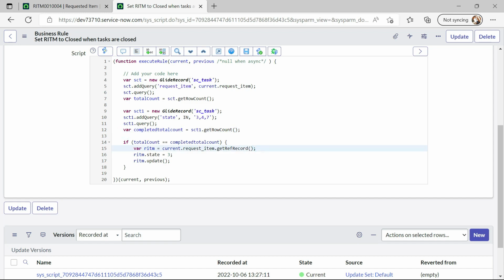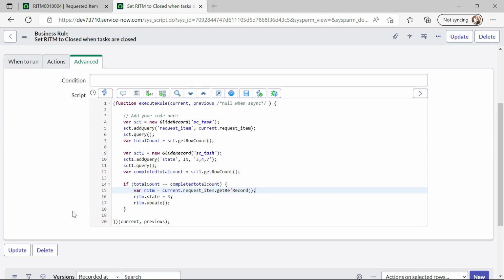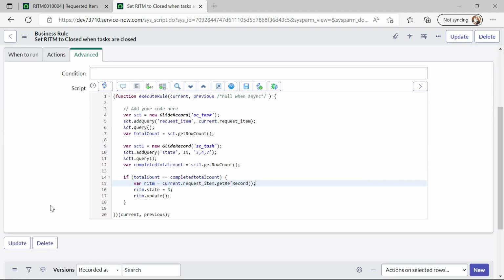So as soon as we get both counts the same, like 4 equal to 4, which means 4 tasks in total and 4 tasks closed, then the RITM will be set as closed complete. This is a very simple script and you can utilize it in your projects. It helps in many ways. So that's all about this use case scenario.